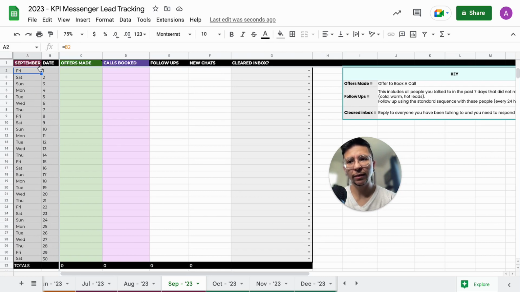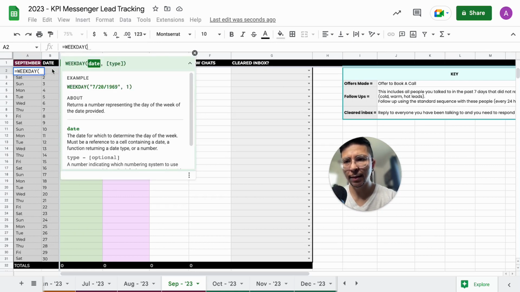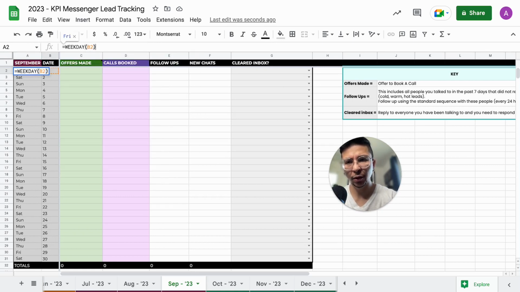The problem is I want to be 100% positive that that is accurate without having to double check my work. And so the formula for me to do that is =WEEKDAY, parentheses, that cell. So all I did was left click the cell, close parentheses, return.